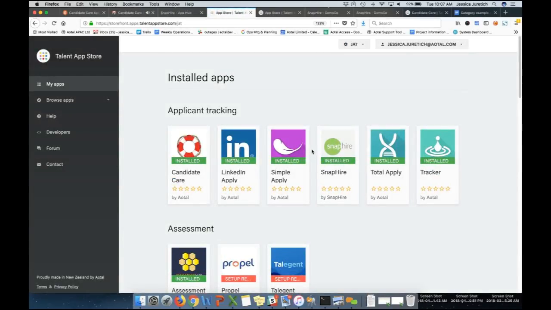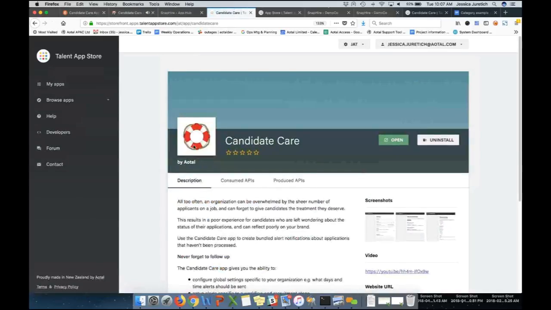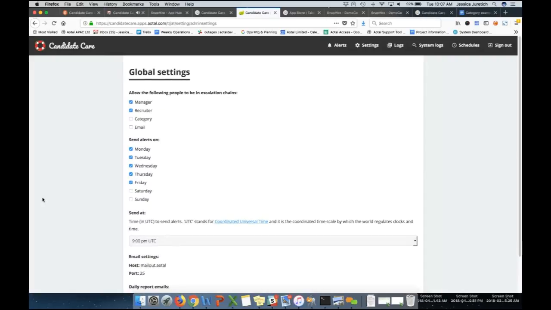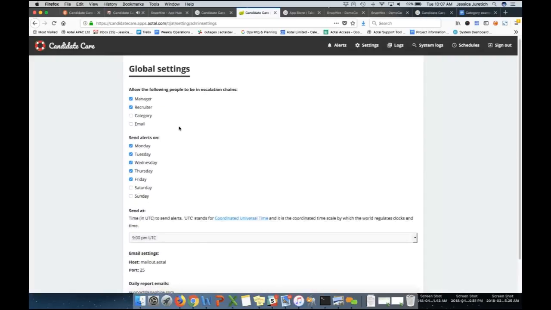Cool. So we've now got the Candidate Care app installed. I can click Open. Cool. So you can see we don't have any alerts created yet. And I could click here to create one. But before I do that, I'm going to go check the settings and check what global settings we've got enabled. So you can see the first one here is allow the following people to be in the escalation chains. As a default, we've got manager and recruiter selected, but we could also select category and email.